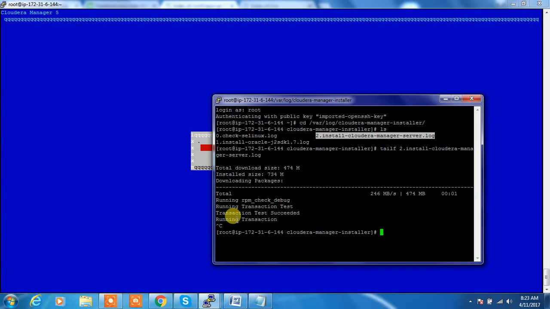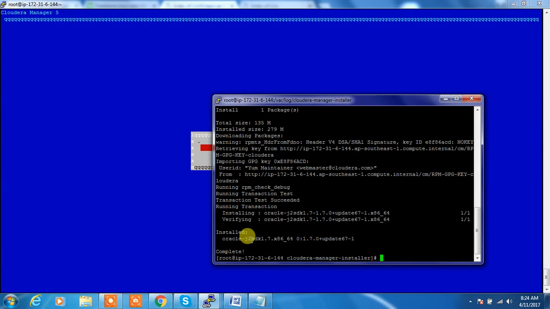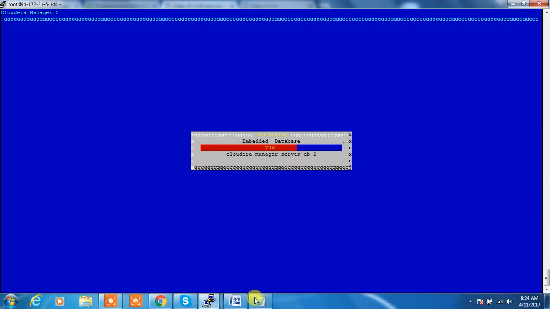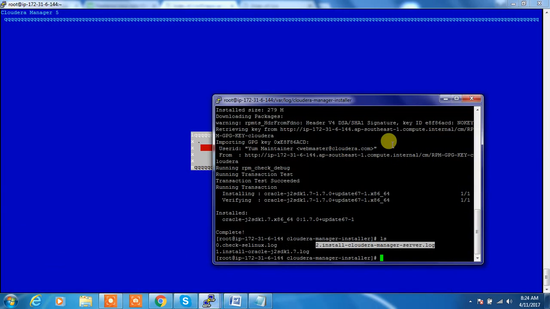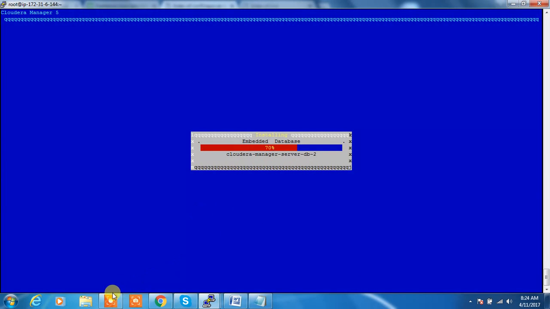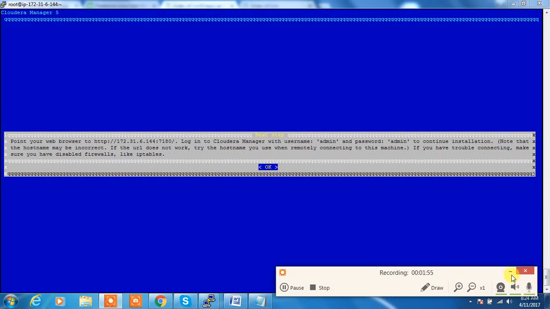Whatever is completed will be visible. So you can just see what happened to this. One is the Oracle JDK installation, and the second is the Cloudera Manager server installation. I think that is also done. So yes, 1 2 3 4, now it's starting the embedded DB. It will take some more time to finalize this installation, so we will wait. Now the installation is over.